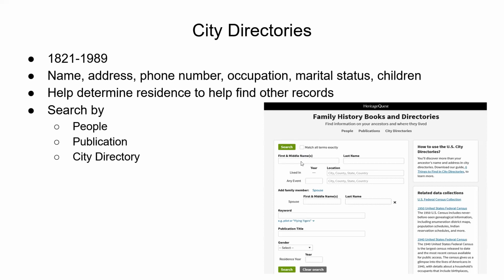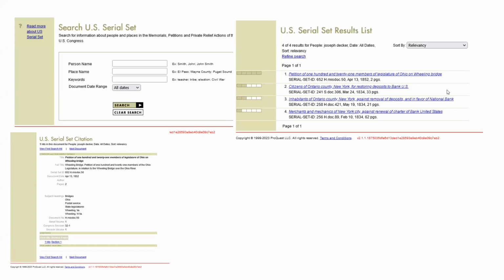It's a simple search. You click on city directories, type in their names, location, as much information as you can, and you go. The US serials. With this, you type in their names. The next screen that'll pop up will be a list of hits with where the name had been mentioned.